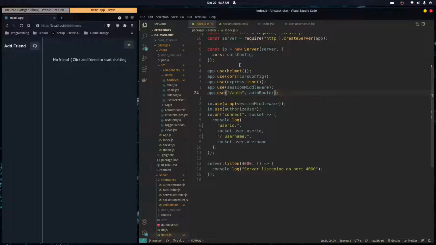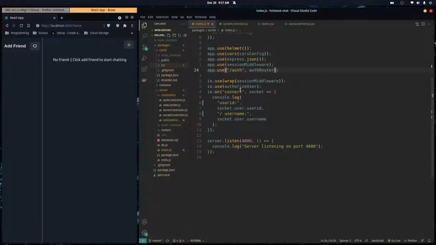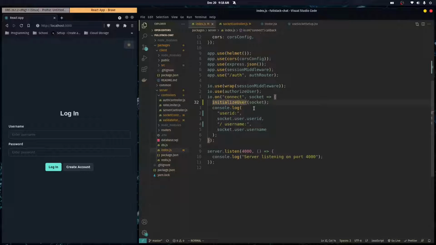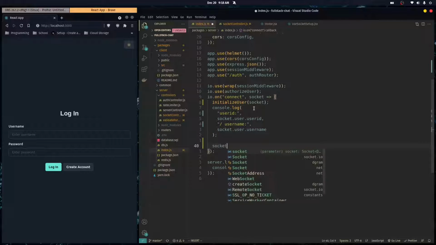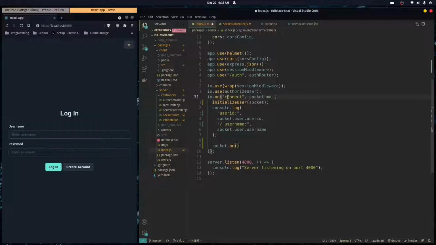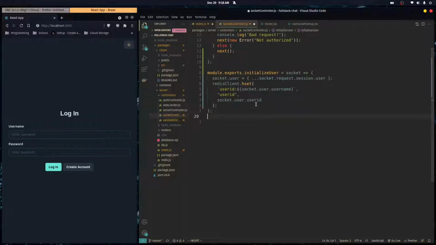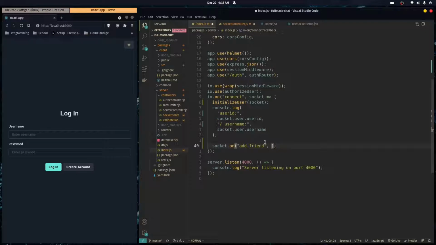So let's go over here to our SocketIO server backend. And so we're going to want to register an event here. So socket.on. So for this socket connection, on this event that's called add_friend, we're going to want to run whatever's in here. And so we're going to create a function down here. So module.exports.addFriend takes in a socket, and that's exactly what we're going to use to handle this event.